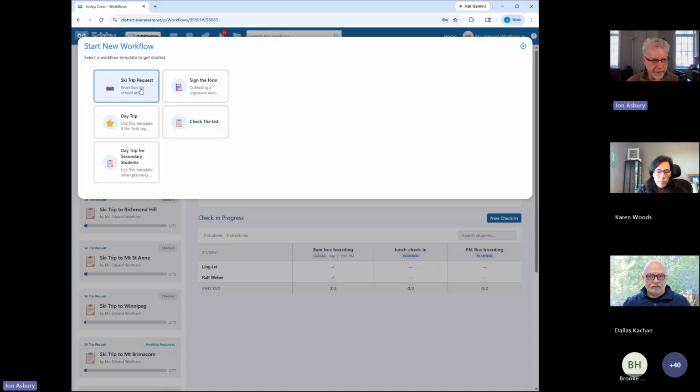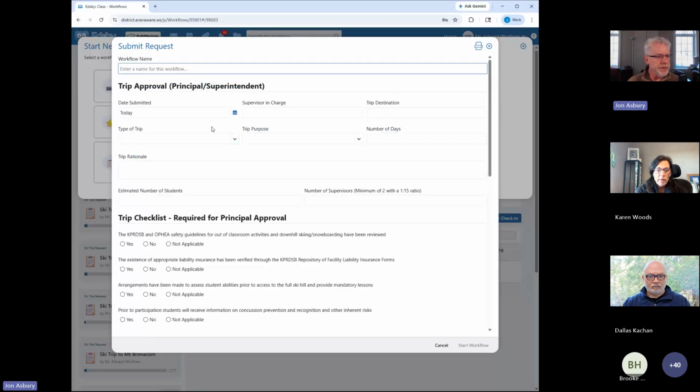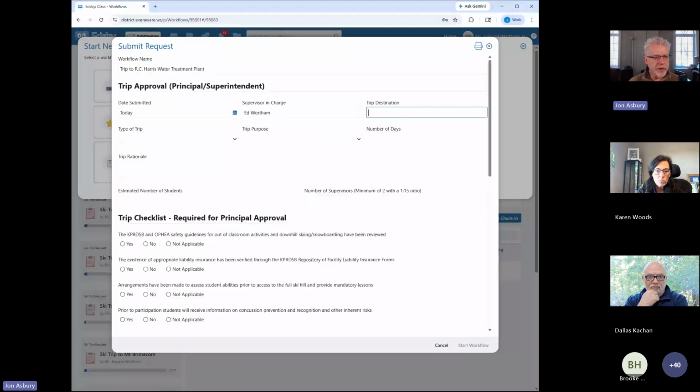It's called ski trip request, but we're actually going to use it for a slightly different purpose. So I click that, and we're going to put in the workflow name. He's the science teacher, and we are going to go to this wonderful place called the R.C. Harris Water Treatment Plant, which maybe some of you know if you're in the Toronto area. It is down at the end of Queen Street. All right, I'm going to submit it, and Ed Wortham is in charge. Destination is the water treatment plant. I've never been. I would like to go.